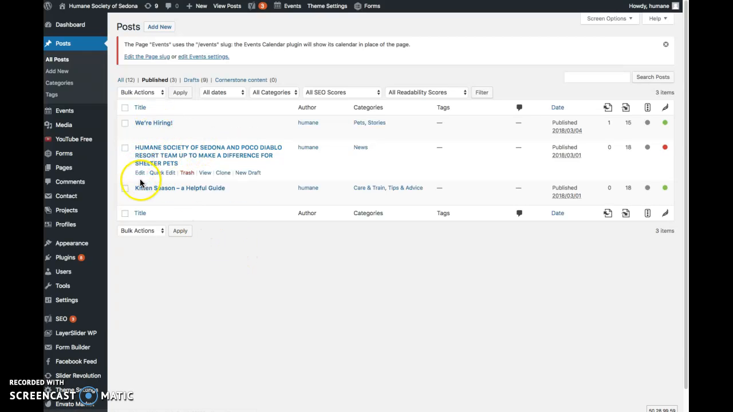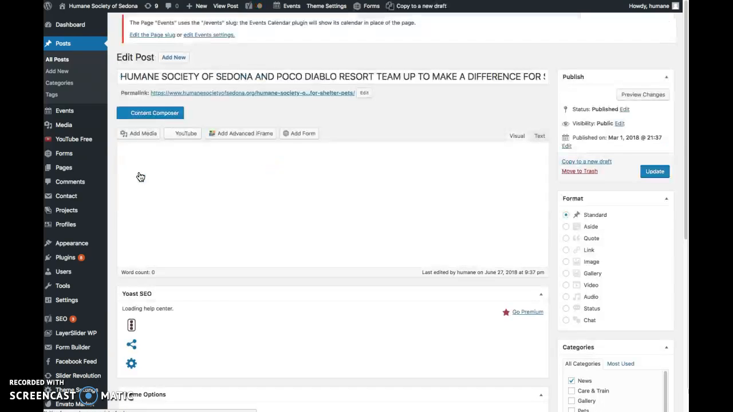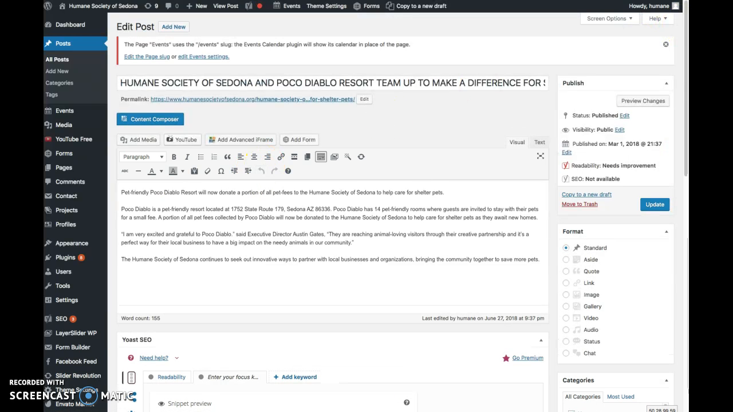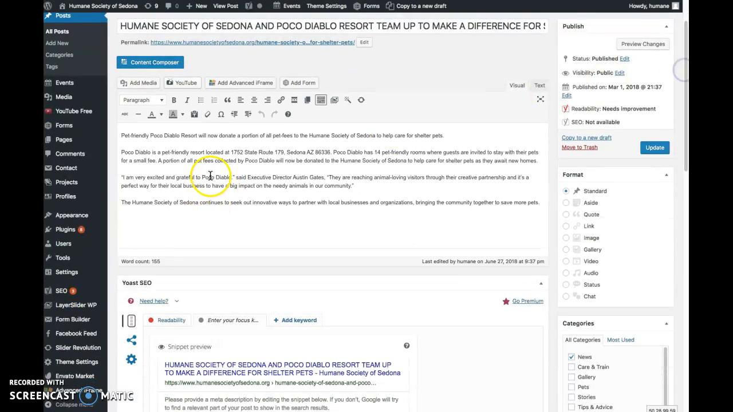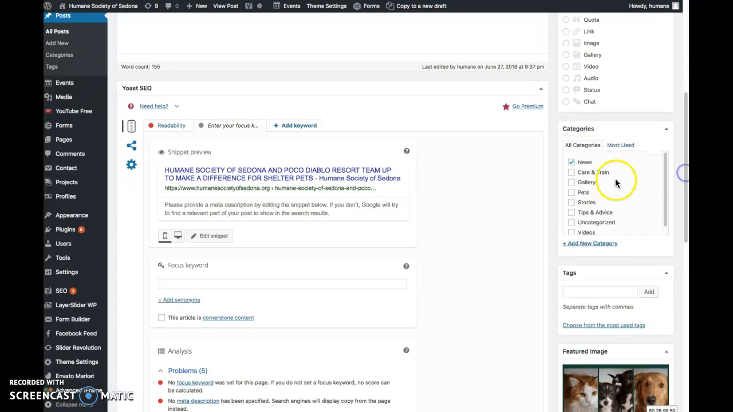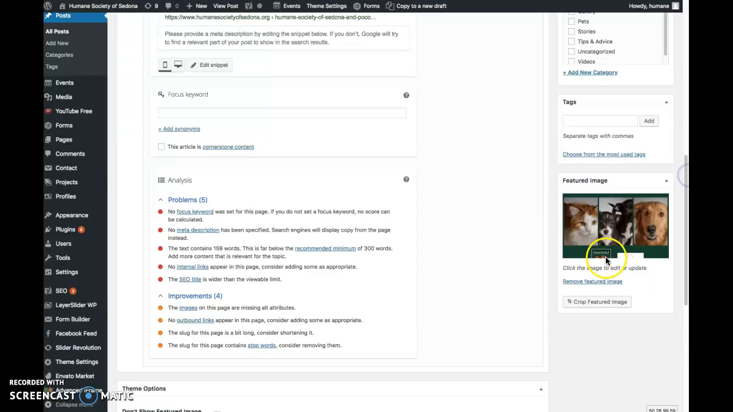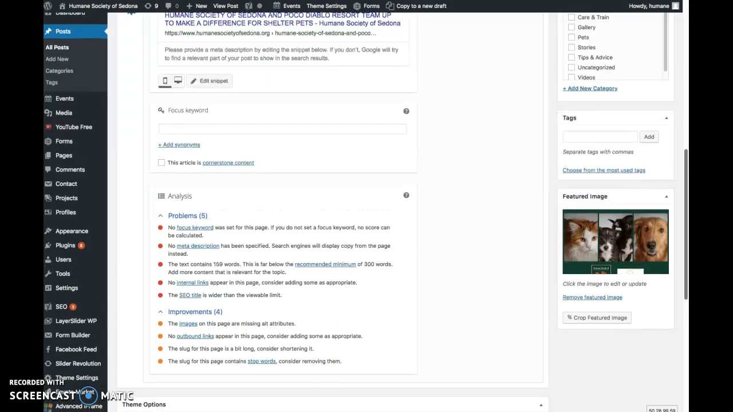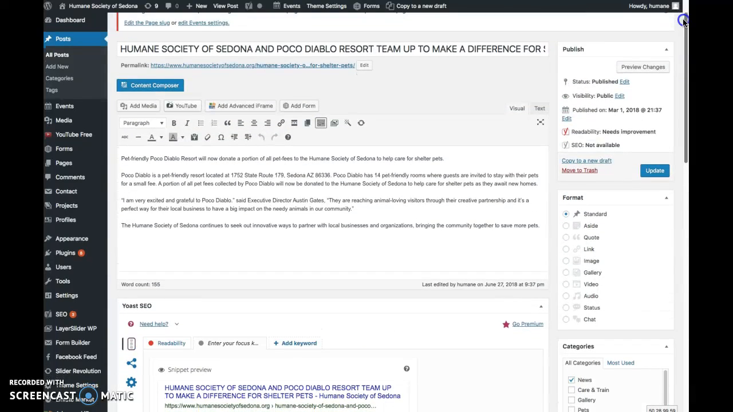And if I go into one of these, you see it's set up pretty simply. Got some basic text here, chosen the category as news, and there's a featured image that's chosen, and that featured image is the image that will show up on the post itself, and then also as the thumbnail next to the news post on the home page.